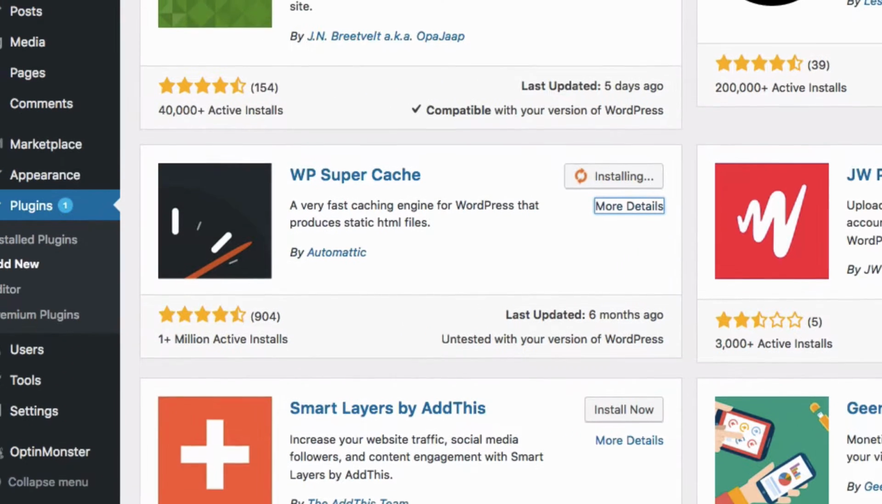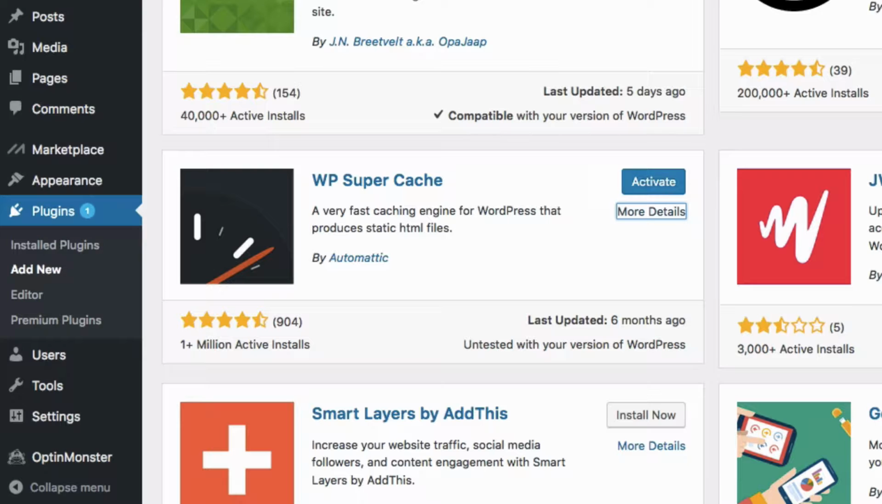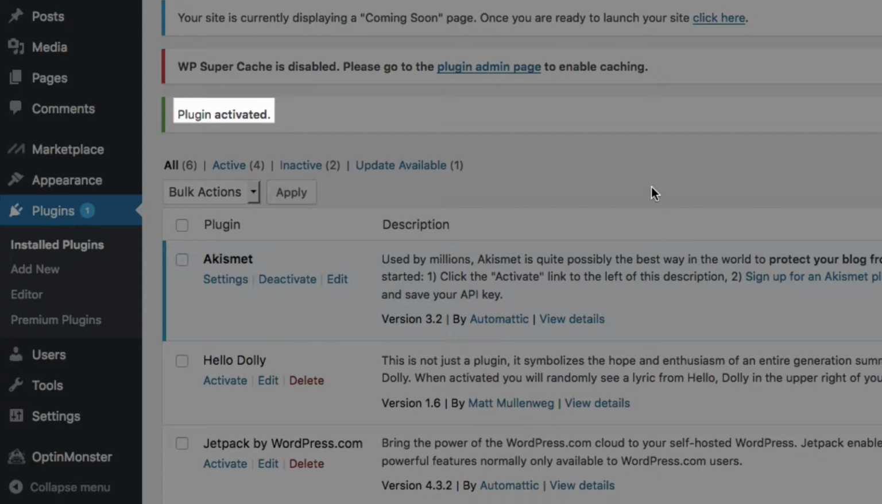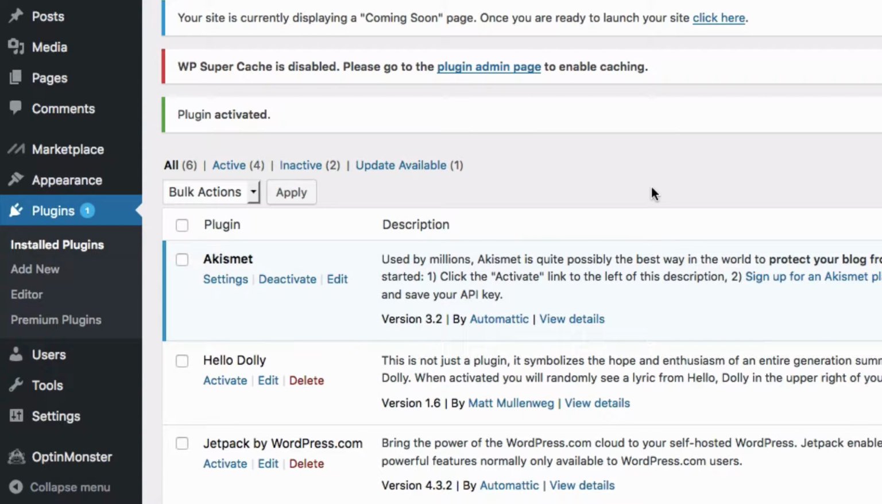Once the Activate button comes up, I know that it has been installed, and I'll click Activate to activate the plugin. It tells me that the plugin is activated. With WP SuperCache, there's one more step that is required, which is to enable caching. So I'll click the link to the plugin admin page.